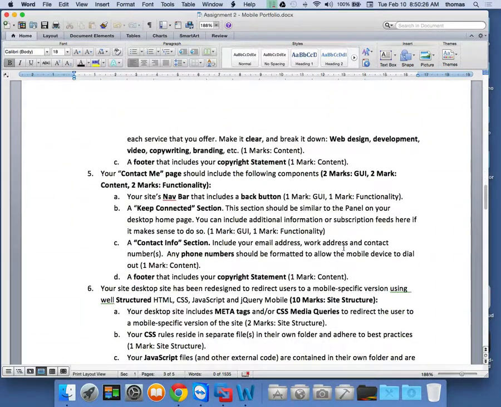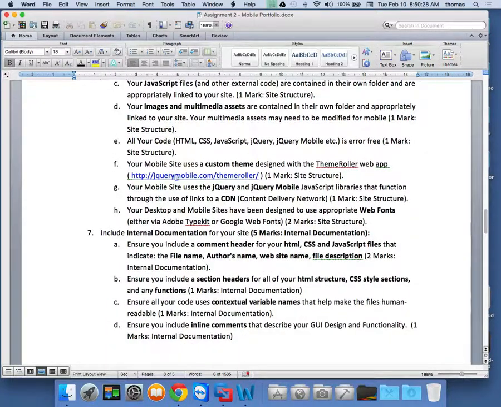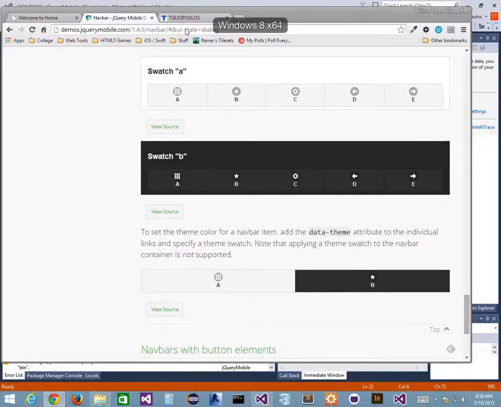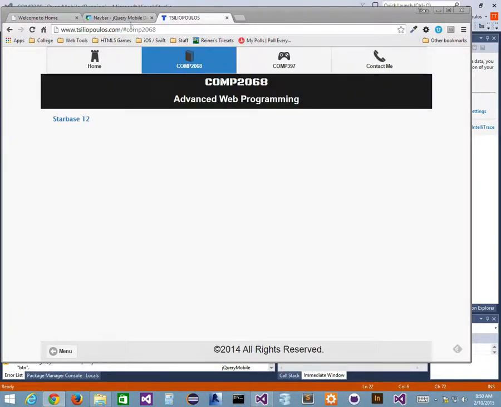If you notice, I say go to theme roller to set up your own theme, because what I want you to do is set up your own colors so it matches up with what you're doing on your regular website, the one that's responsive, right? So theme roller is a part of jQuery Mobile, and I'll set up another place for that.